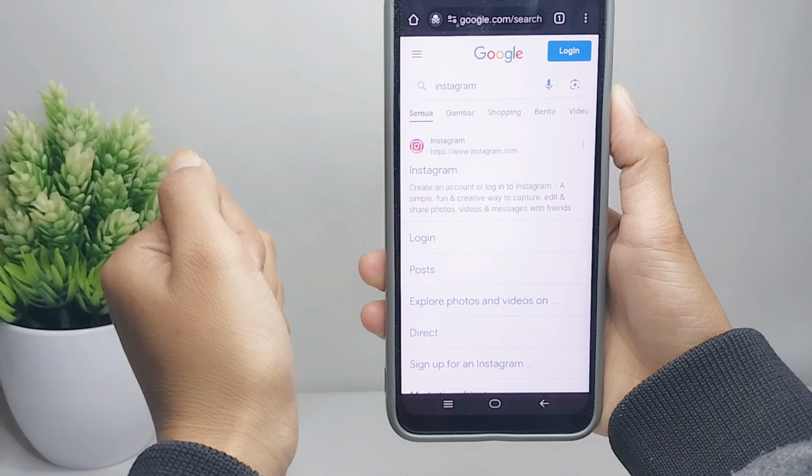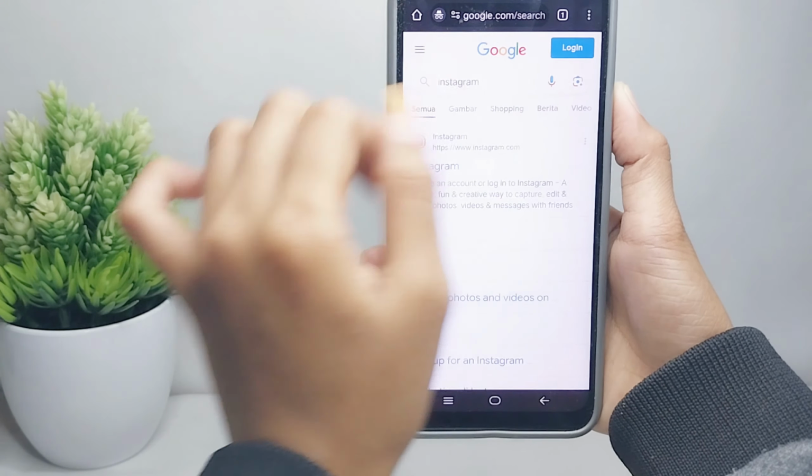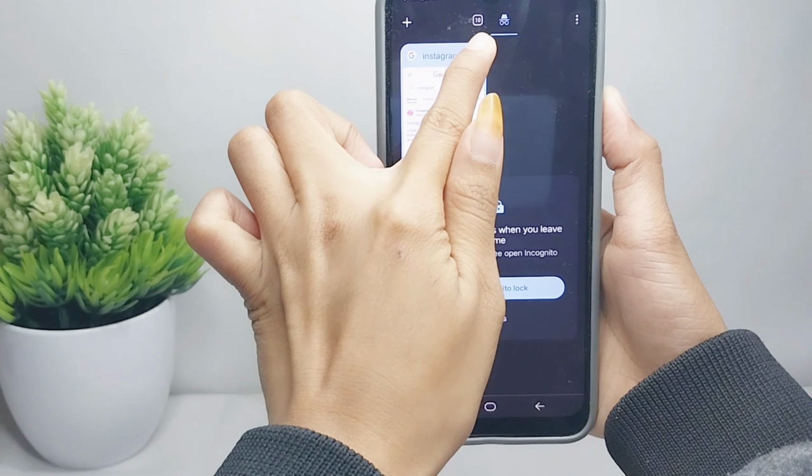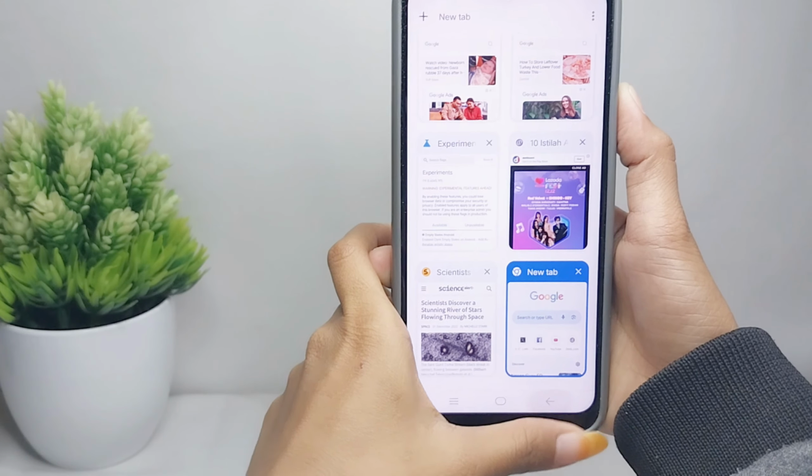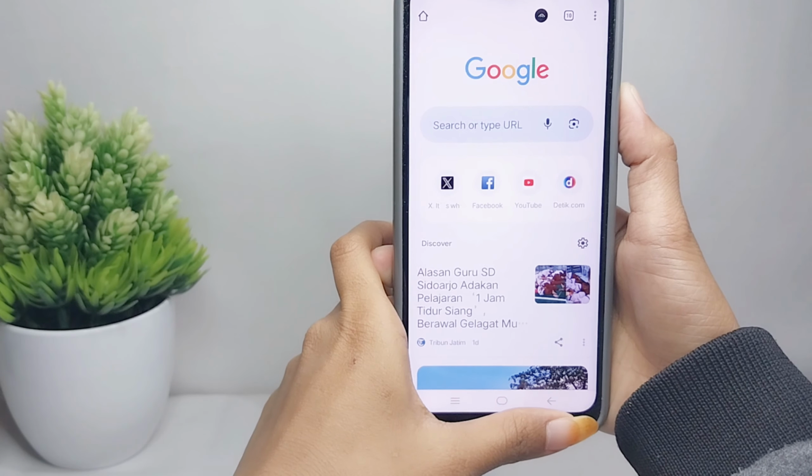Okay, and then to exit, you can click here. And then press X button. Well, that's the tutorial on how to open Incognito tab in Chrome on an Android device.